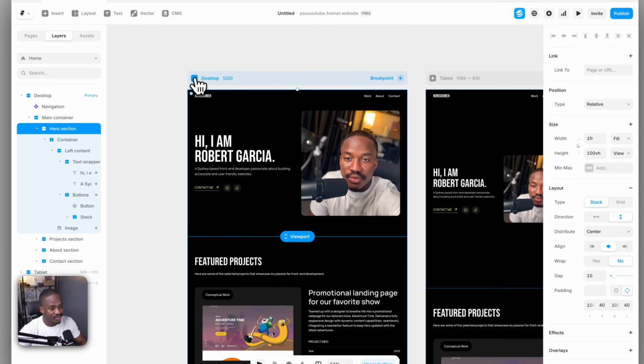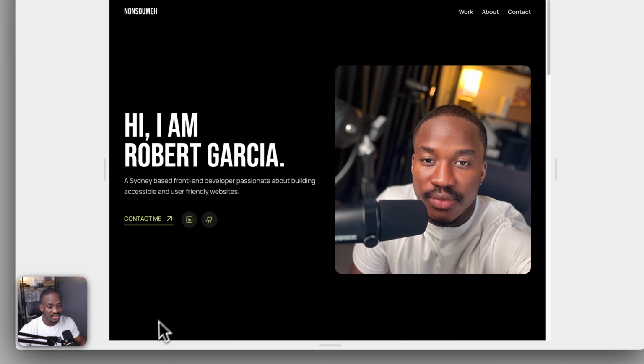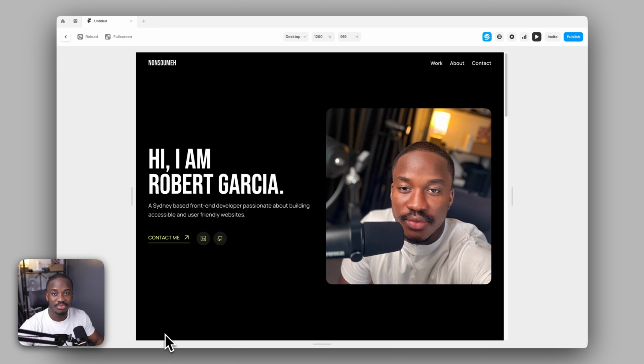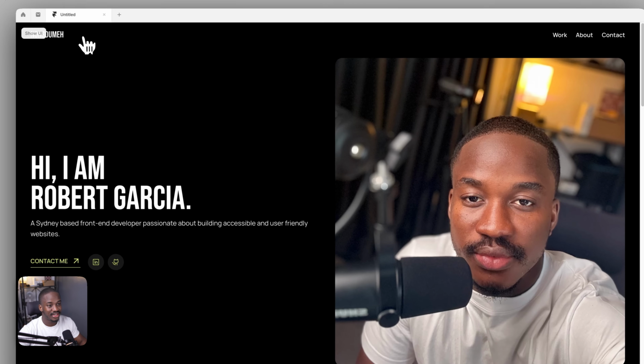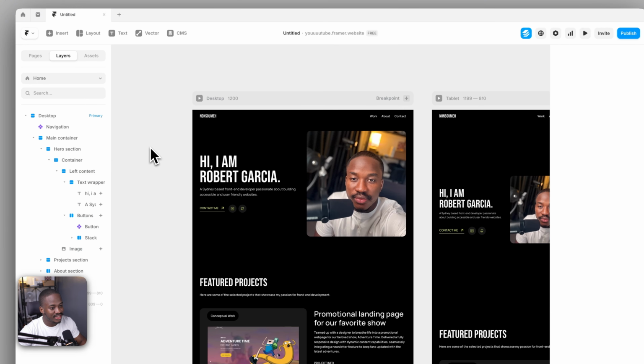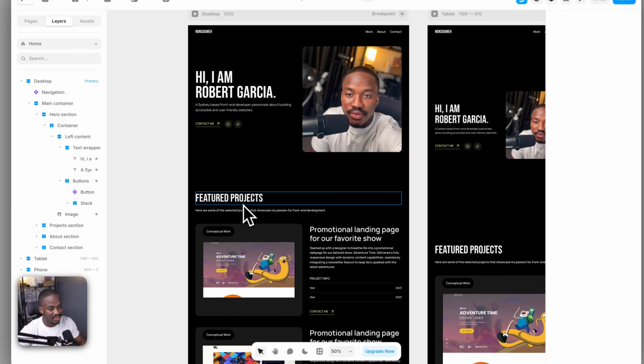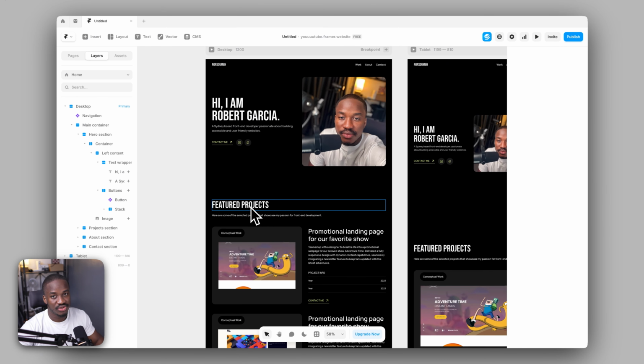So let's preview. So as you can see, previously we could see the text in the next section, but now we can't because the hero section is taking up the entire space in the viewport. Beautiful. Now, let's add some animations to this text so that we can see what to use and when to use them.